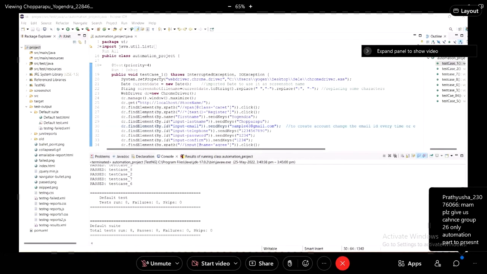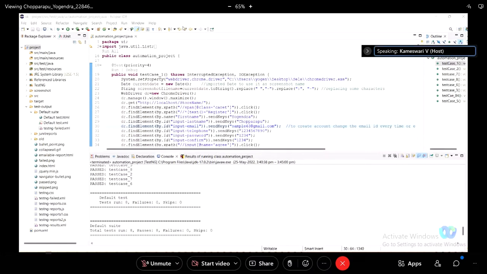Is it visible now, ma'am? No, others, is Eclipse visible here? Yeah, now it is visible. Yes, continue.